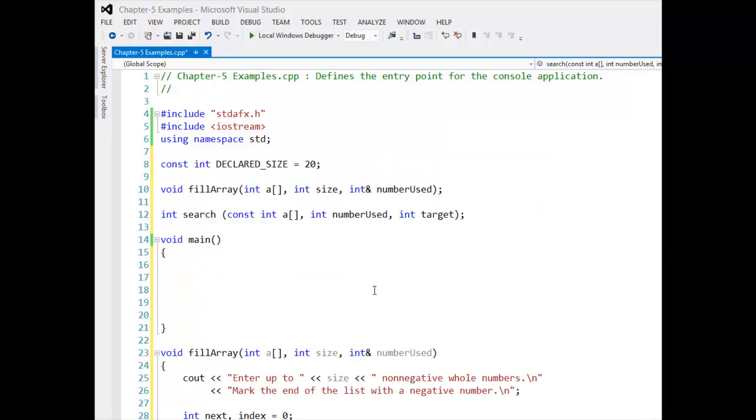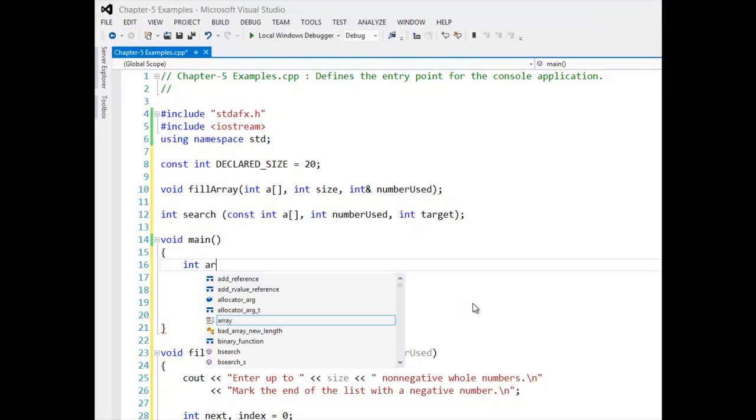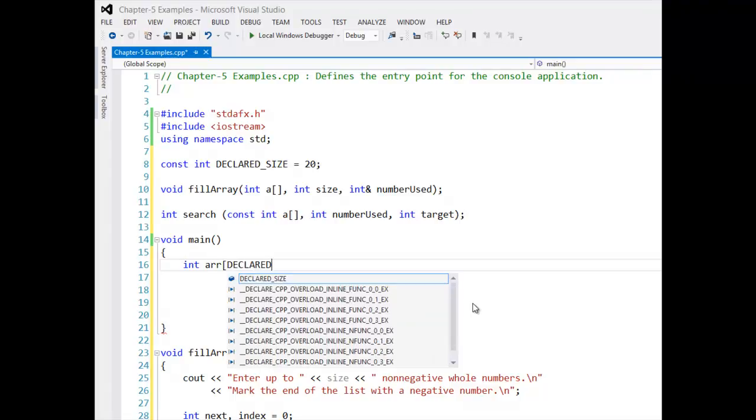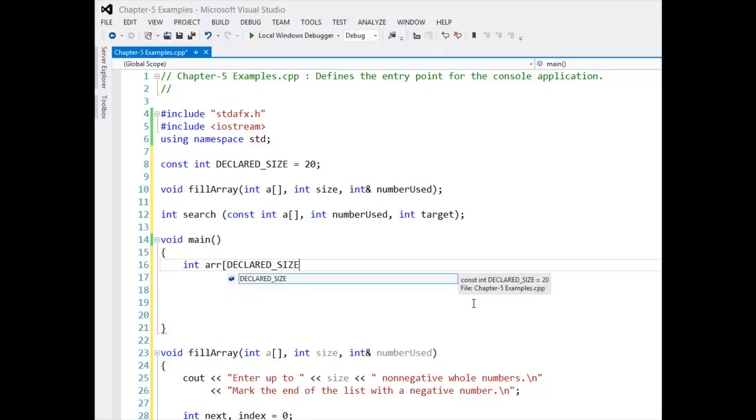All right, now let's create the main. So what's the first thing I got to do? Remember, your program runs main, and then main calls for things outside of main if they're needed. So what's the first thing I need to do? Well, if I'm going to have an array, I need to declare the array. So in this case, integer, the array. Oh, I would do that every time. And then the declared size of the array.